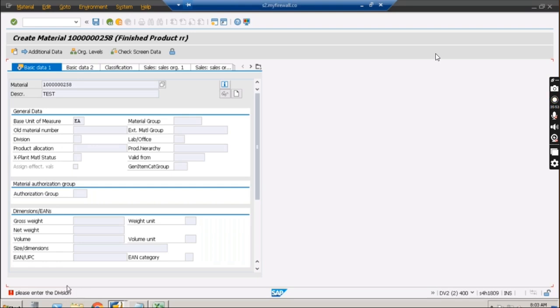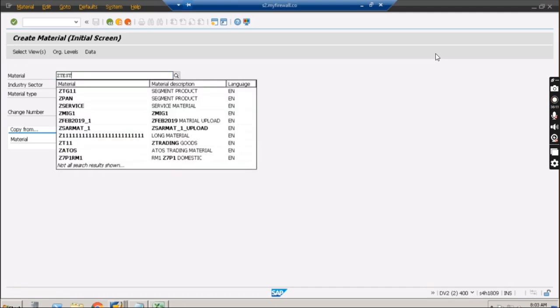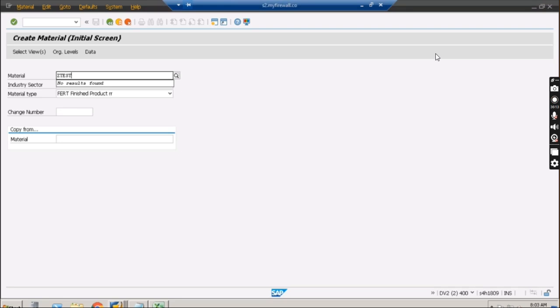Okay, it is telling that please enter the division, right? Please enter the division. It's giving the problem. So what I'm going to do is give this division MM01 and the material once again j test. Okay, because, sorry, external number range is not allowed.